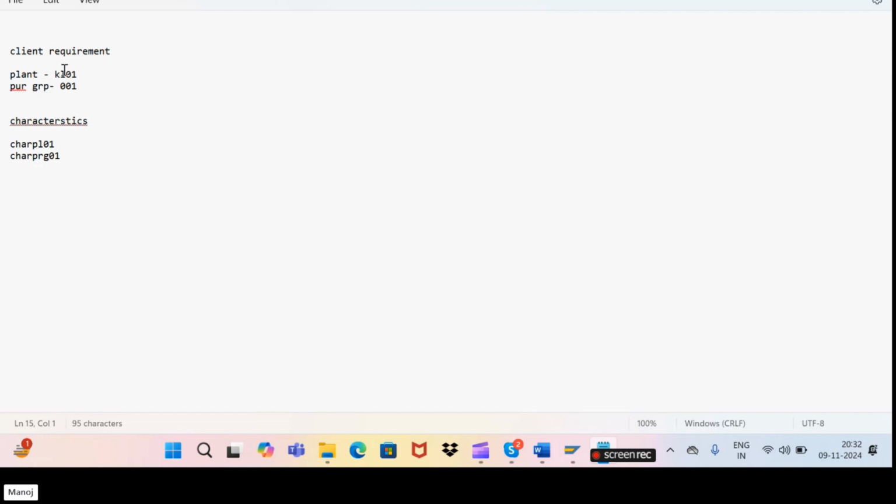First of all, we must have the client's requirement. Right now we are taking a very simple case, single plant and single purchasing group. With a combination of that, the client wants the release procedure to be triggered, and the manager and supervisor must release it first. Only then can that purchase requisition be converted to a PO or an RFQ. That's the client requirement.